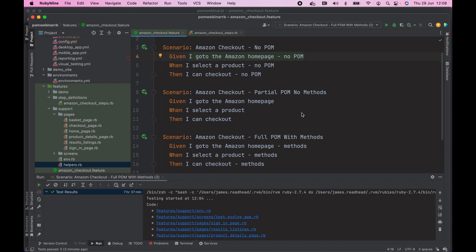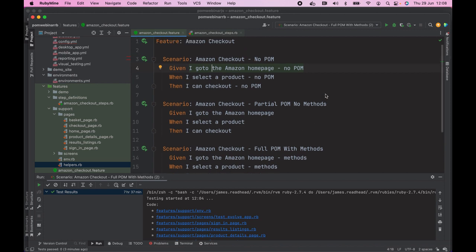Okay, let's start looking at some of this at a code level. I'm going to start with a Ruby project. It's important to note here that within Test Evolve we also use Cucumber. At the top layer of the framework is what we call the business facing layer, where you have these BDD features and scenarios.